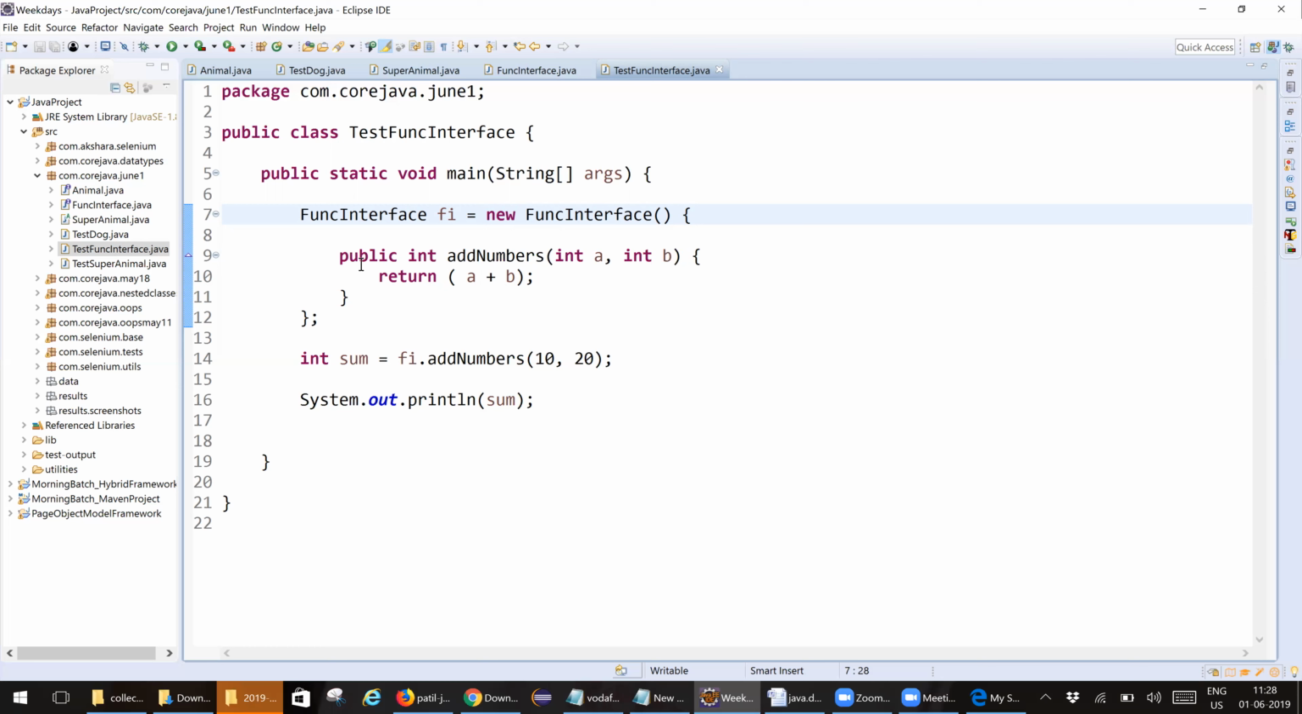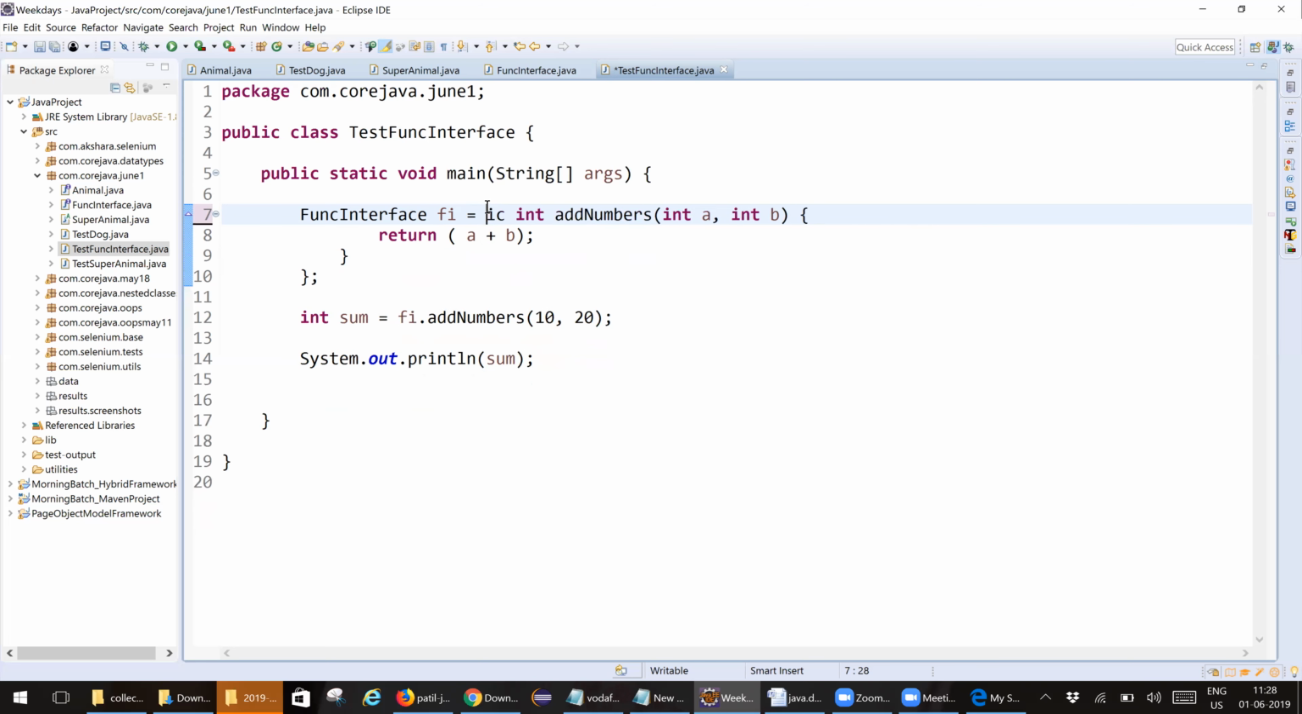So what I'm doing now is, just be with me. What is it going to take? I'm deleting everything. Now see how small it will become. Return type is anyway int, right?